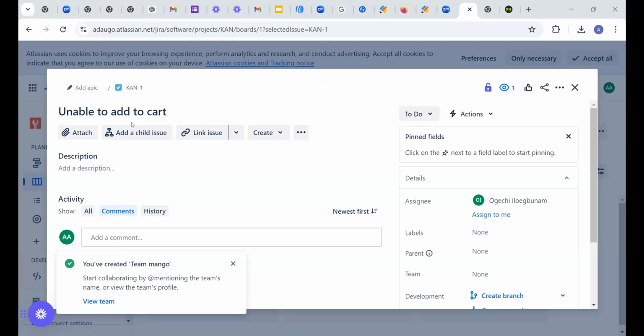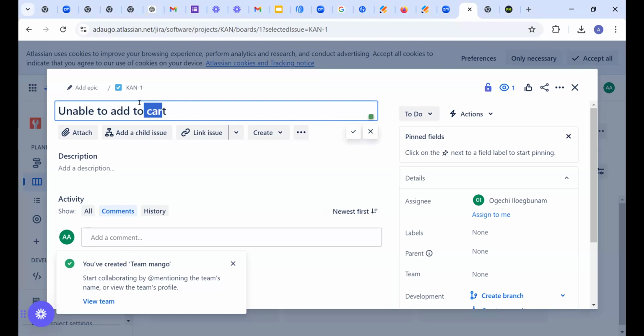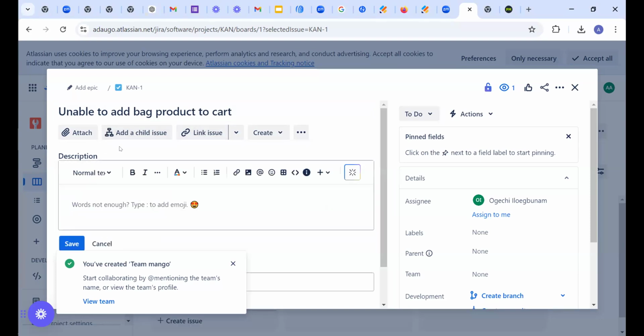All right. So, like we said, maybe the bug was unable to add carts, right? I'll be unable to add item to carts. You can see now, if I send this to the developer and he says unable to add carts, he's like, what is this person saying? Unable to add bag product to carts. It's clarified like this.